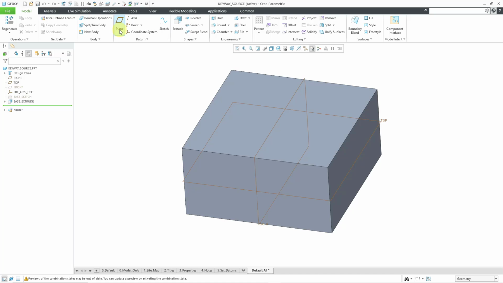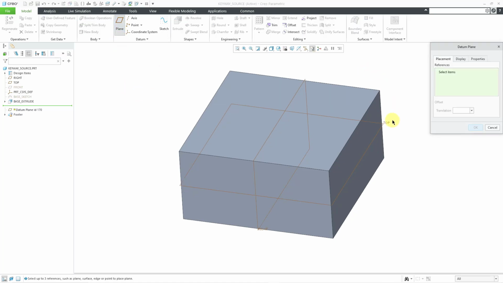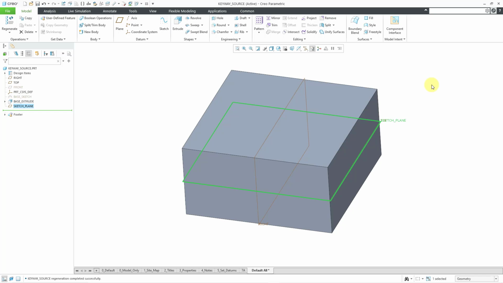Let me start out by creating a plane, and I'll create a plane on the plane called top. And let me go to the properties tab, and I'm going to call this one the sketch plane. Hit the enter key, and then I will click on the OK button. So there I have my first reference. I don't need to see top anymore, so I'm going to hide it to reduce my screen clutter.